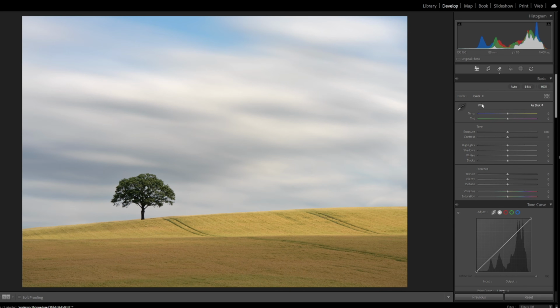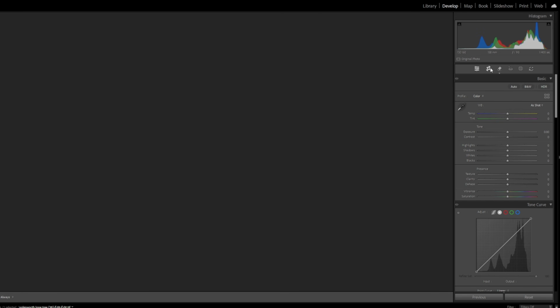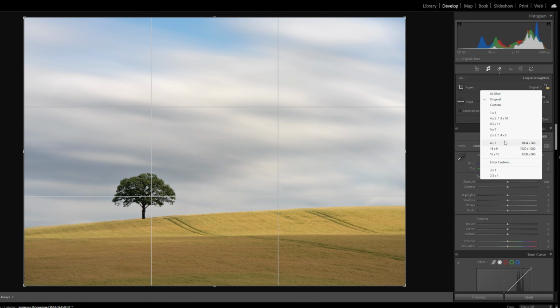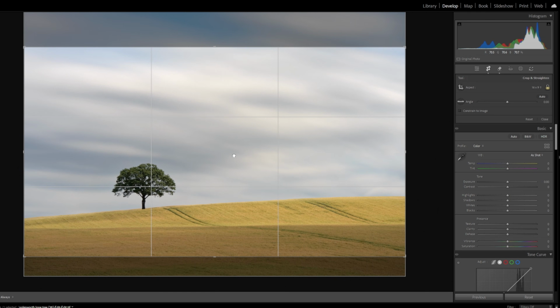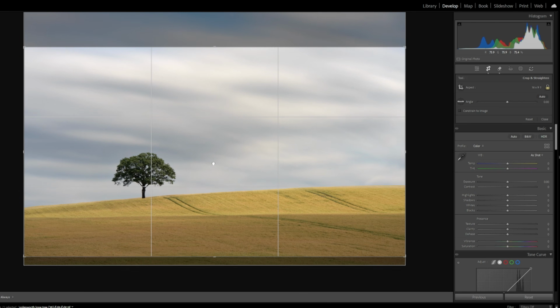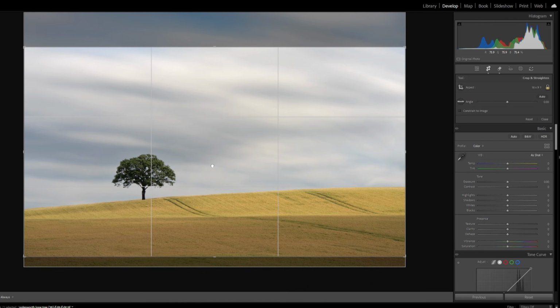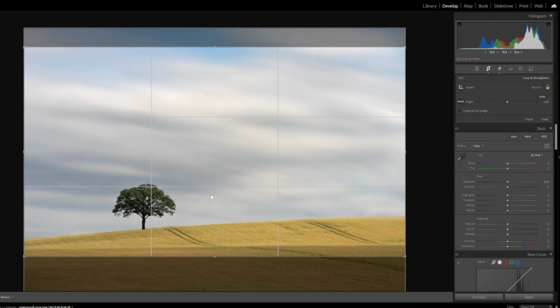The next thing I'm going to do is crop the image, and I'm seeing the image as a 16:9. So I'm just going to set that at 16:9 in the ratio there. The things I'm looking at are, let me just go over this blue sky.